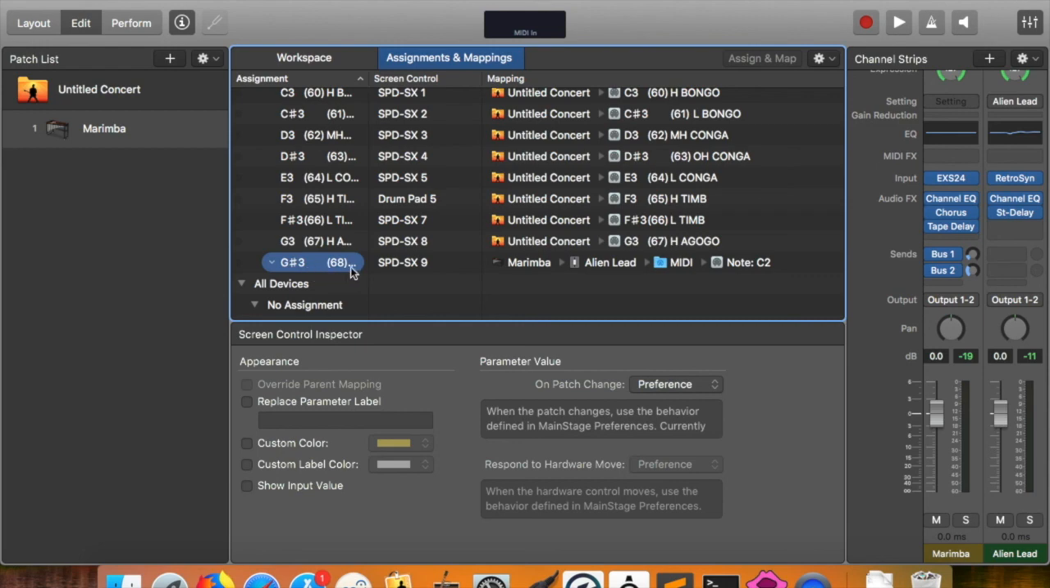Note that it added this entry here. What we just added right now by doing that shows up here. Marimba, alien lead. So patches, marimba, alien lead, MIDI, note C2.